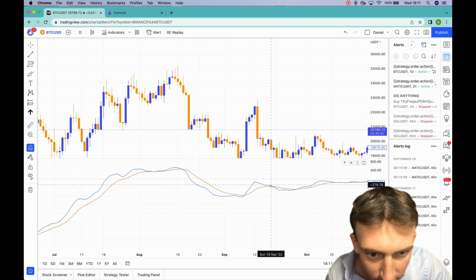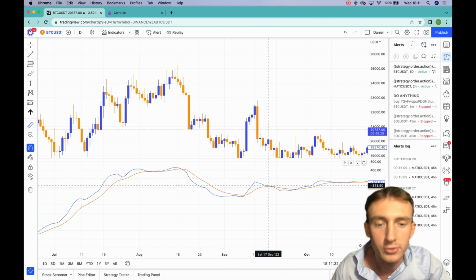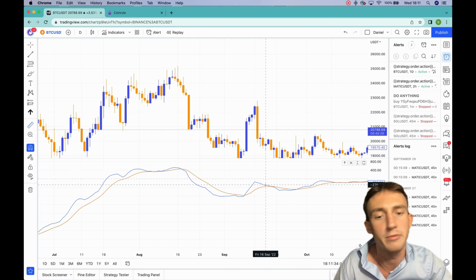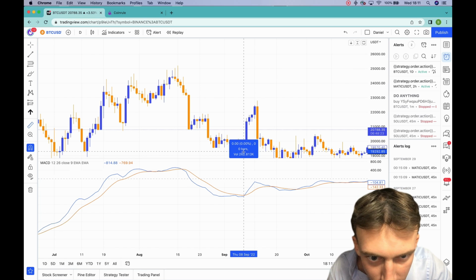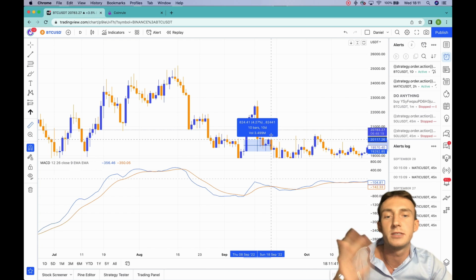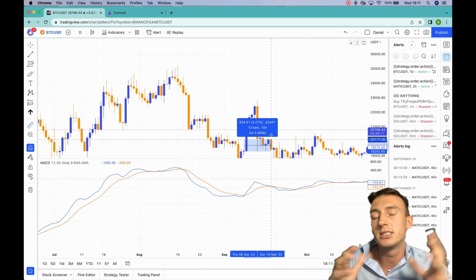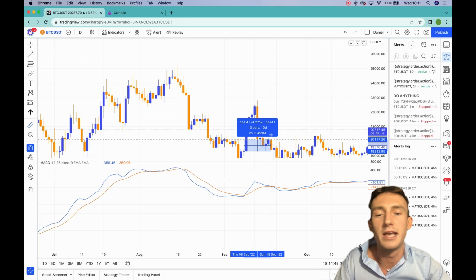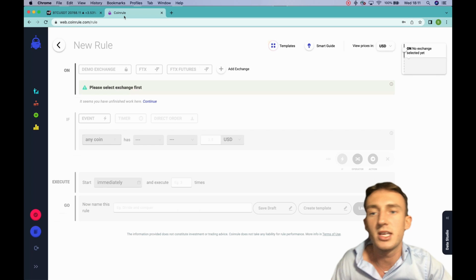So we can see here that this is where the MACD again crossed below the signal line. So this would be where we would exit the trade. So here we would enter, and then we would close here at this bar. So that would give us a nice 4% profit on this trade. So that's just an example, on the chart, of how this strategy would enter and exit trades. So now I'll show you how to set it up on Coinrule.